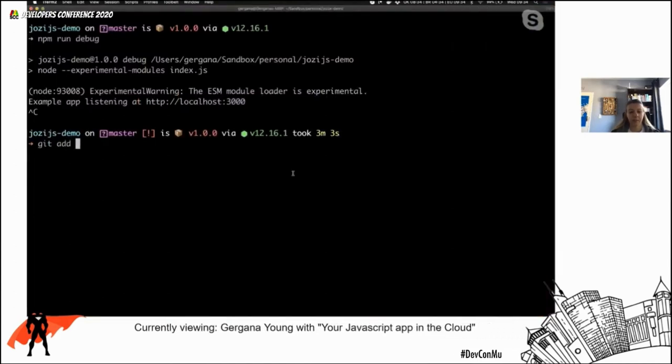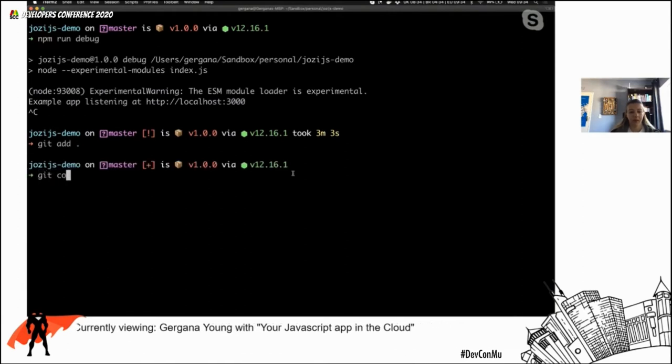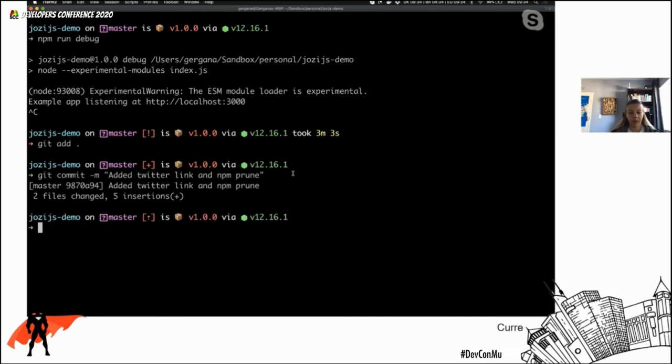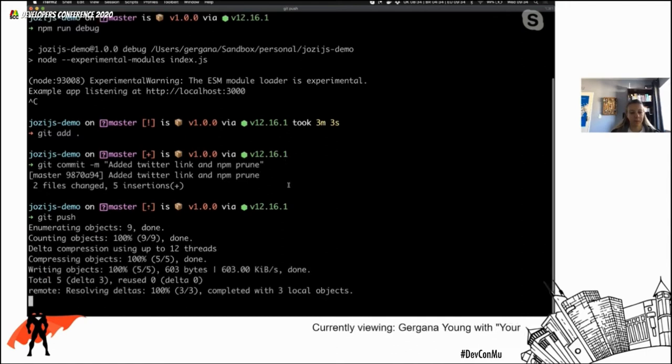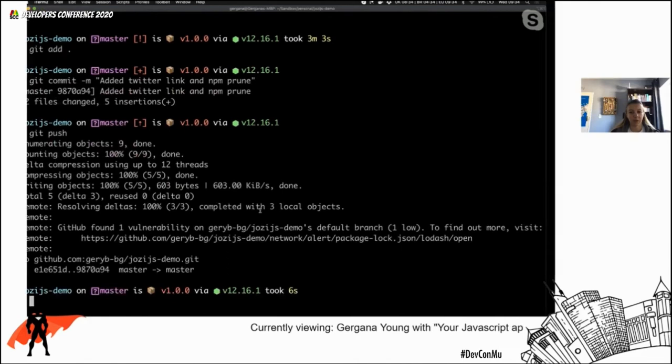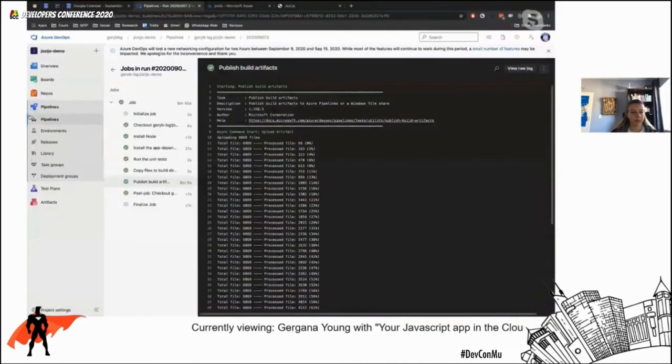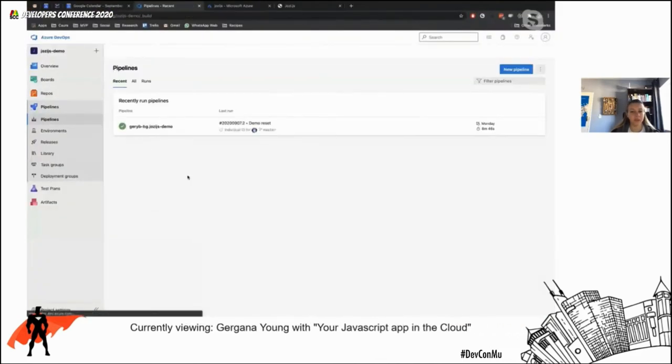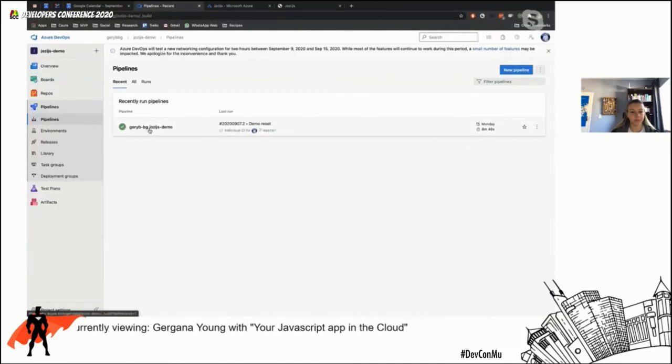Let's do a git add, git commit, "added Twitter link", and npm prune. And we do a git push. Now, once this has pushed into our repo, we can go and check our pipeline again. Hopefully this will reduce the time that our pipeline needs to run.